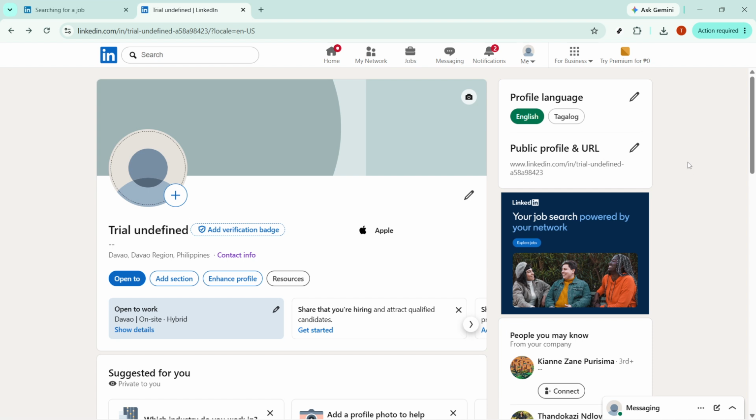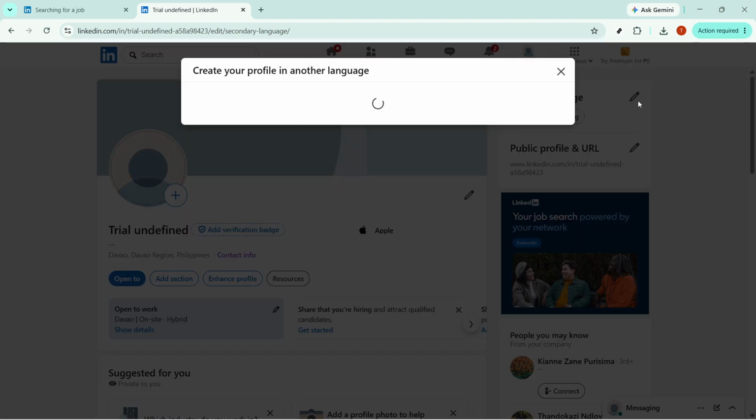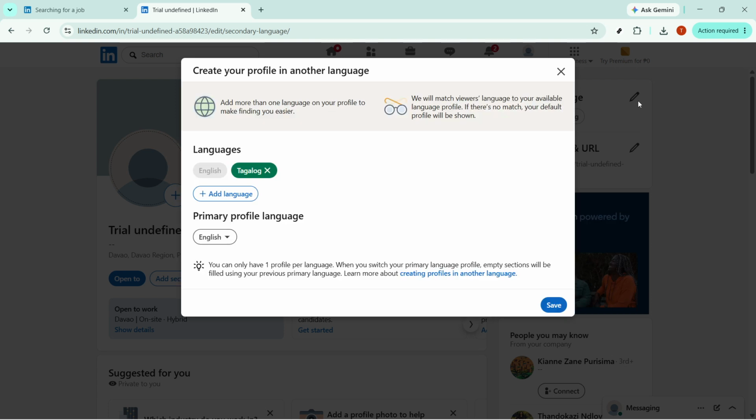Once you're on your profile, look for the profile language area and click the pencil icon. This edit icon lets you make changes to the language settings connected to your profile. If you don't spot it immediately, take a moment to scan the section carefully, since LinkedIn's layout can vary slightly depending on whether you're using a desktop browser or another device.